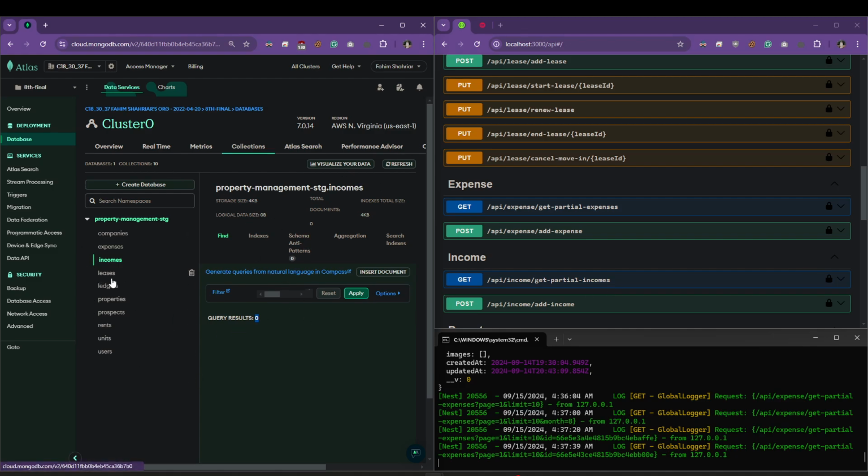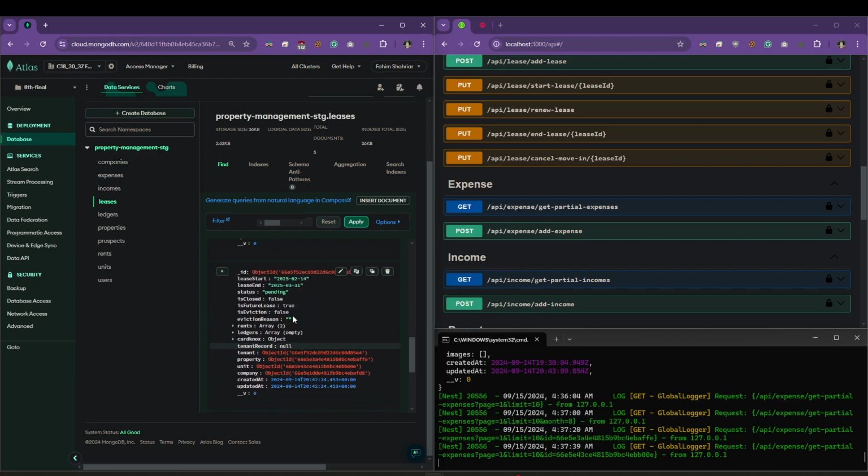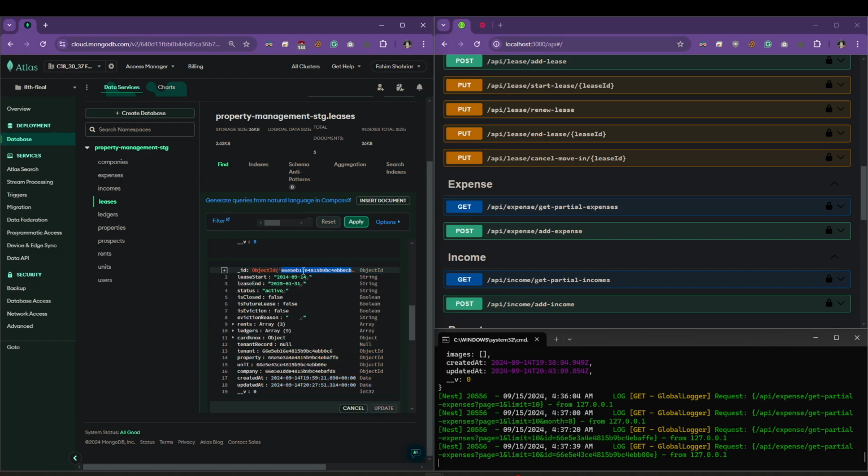So let's say I go to the leases. Just to simplify the whole process, let's take a lease that is currently active. What is this lease? This lease is 0 CV. So I'll just take this one, and I think we are good to go.